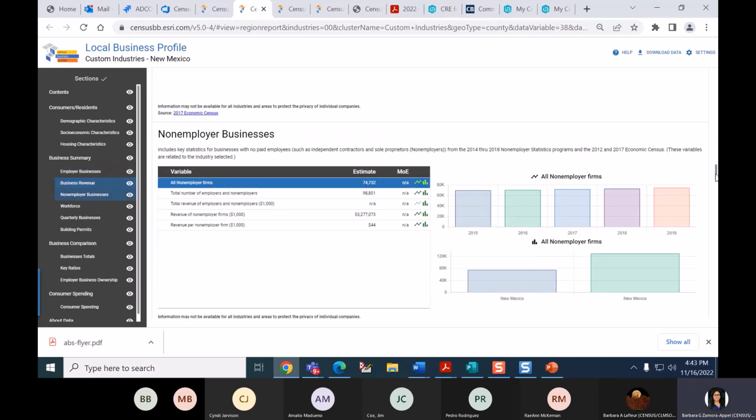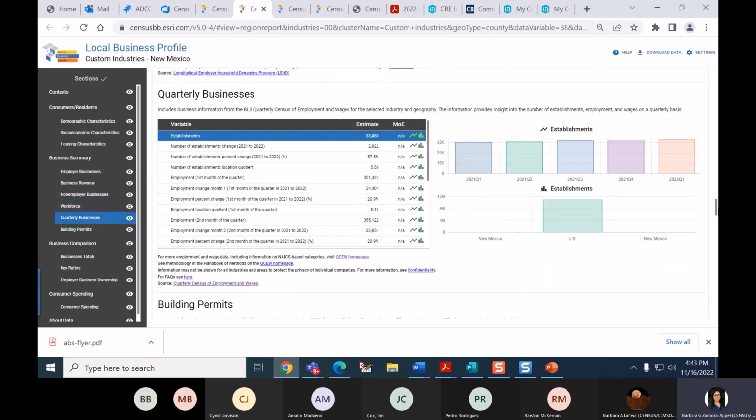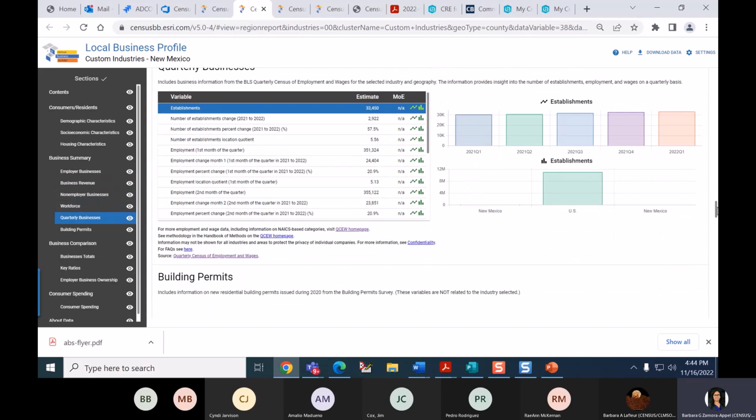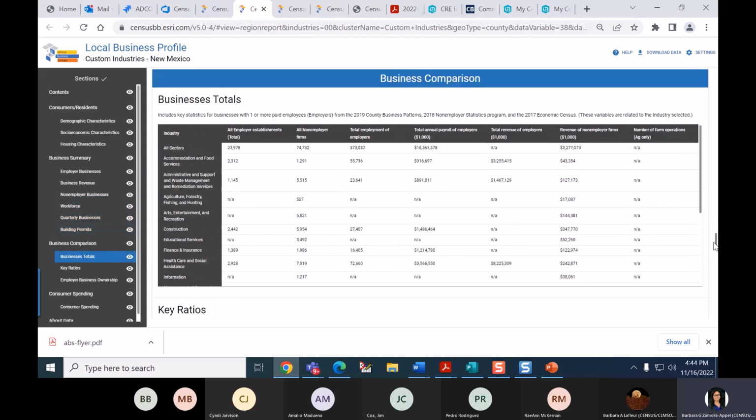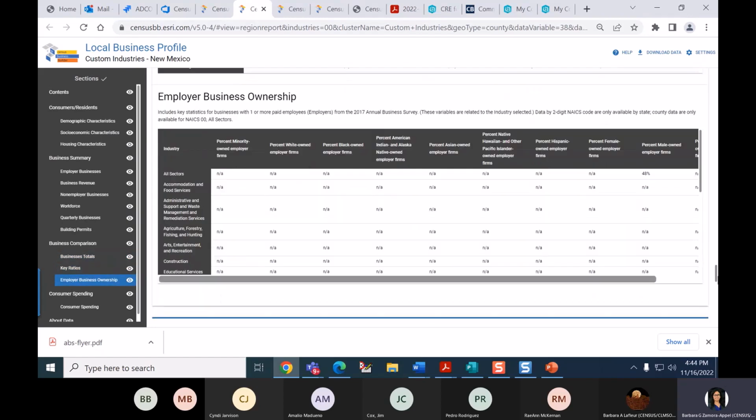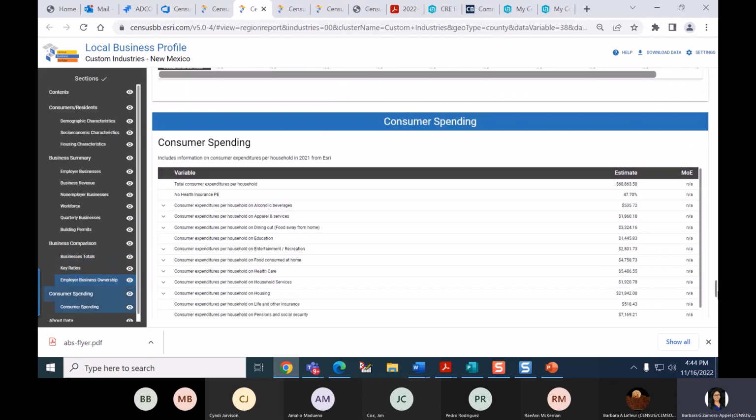Since we now have just this one report that draws for the new combined SBRE, it means also that anyone and everyone will get the business comparison, which previously was only available in the regional analyst edition and not the small business edition. Same with the employer ownership.